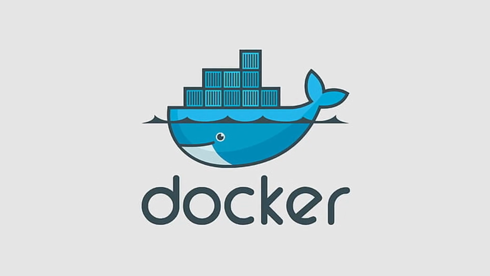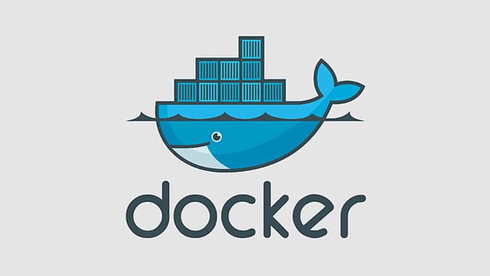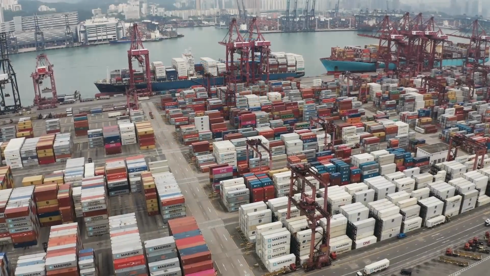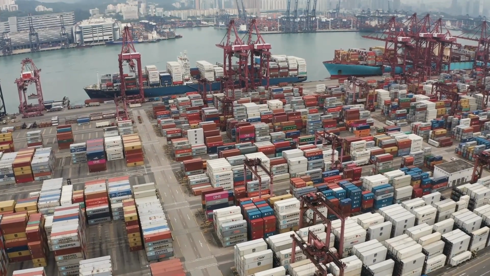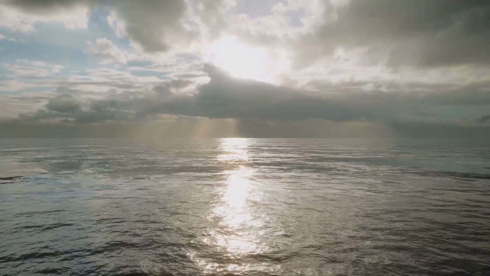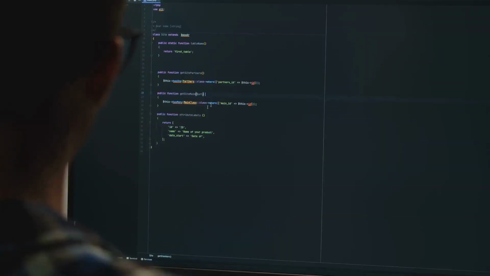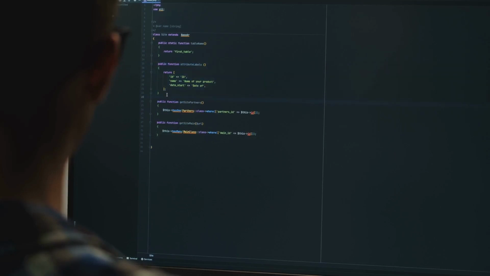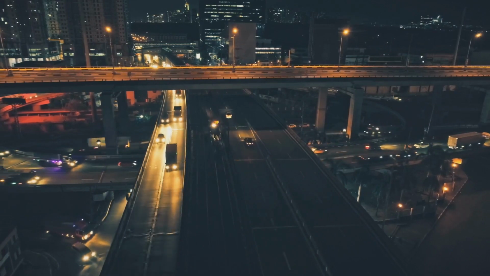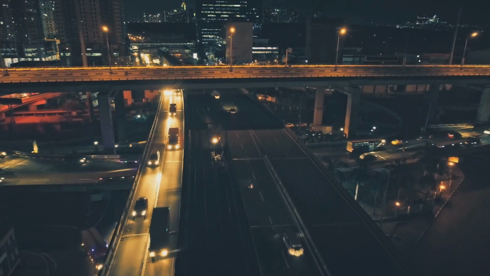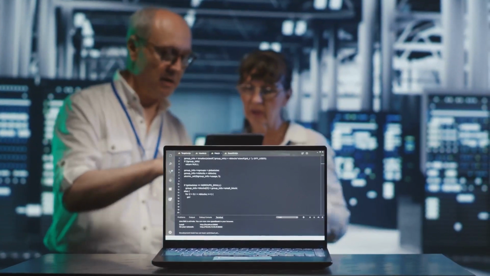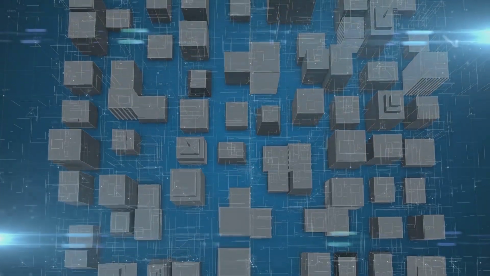Enter Docker, a platform designed to make it easier to create, deploy, and run applications using containerization. Now you might be wondering, what is containerization? And why should it matter to you? Well, think of a container as a box. Inside this box, you have everything your application needs to run. The code, libraries, dependencies, everything. This container ensures that your application can run smoothly, regardless of the environment. Whether it's on your laptop, in a data center, or in the cloud, your application behaves the same way.